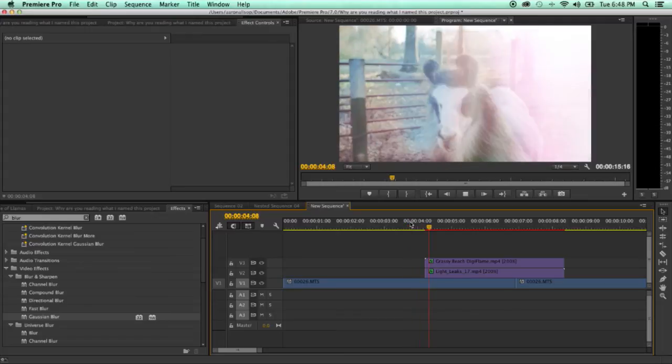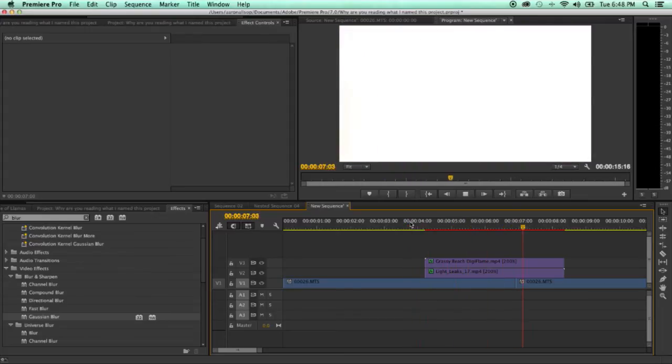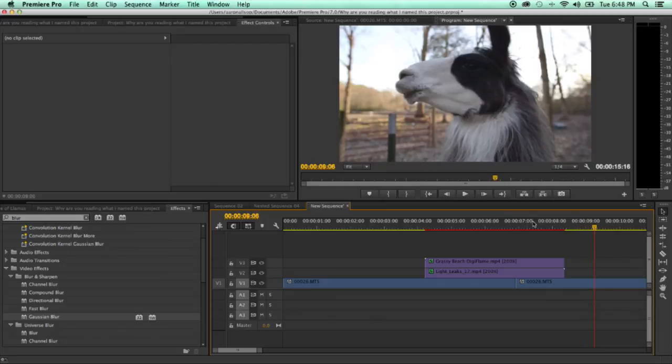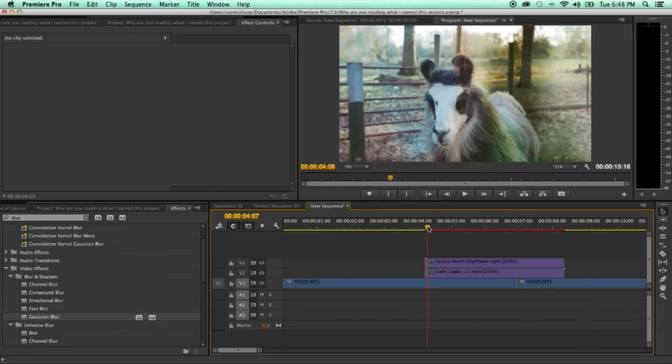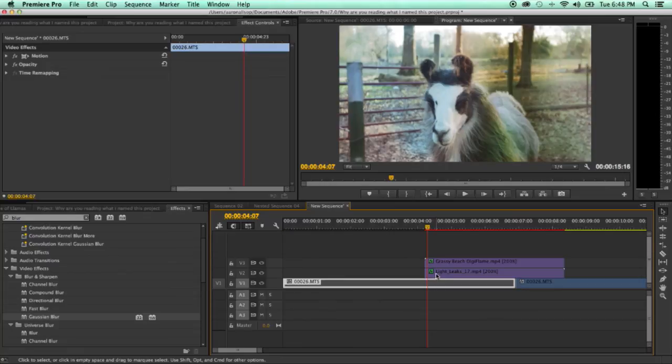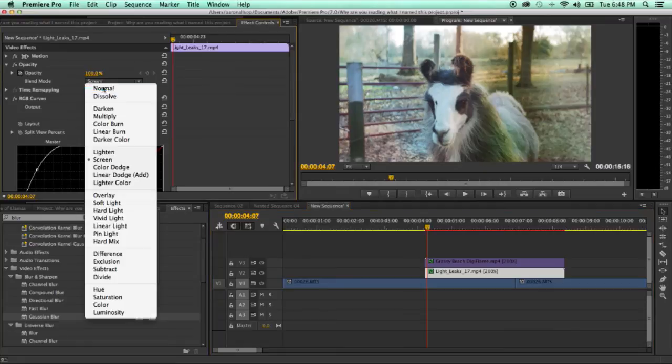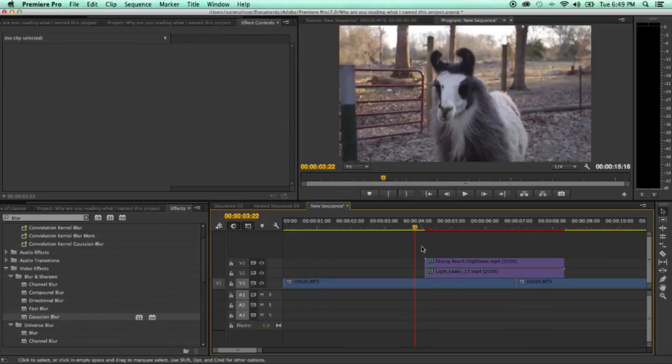So when we play back, it's not giving the exact look we want. As you can see, it's just looking different. It's not what we want. So what we're going to do is create a nested sequence. Now, if you're familiar with After Effects, a nested sequence is basically a pre-comp. If you're not familiar with After Effects, a nested sequence takes these two clips and combines them into their own sequence or clip, that then acts as one.